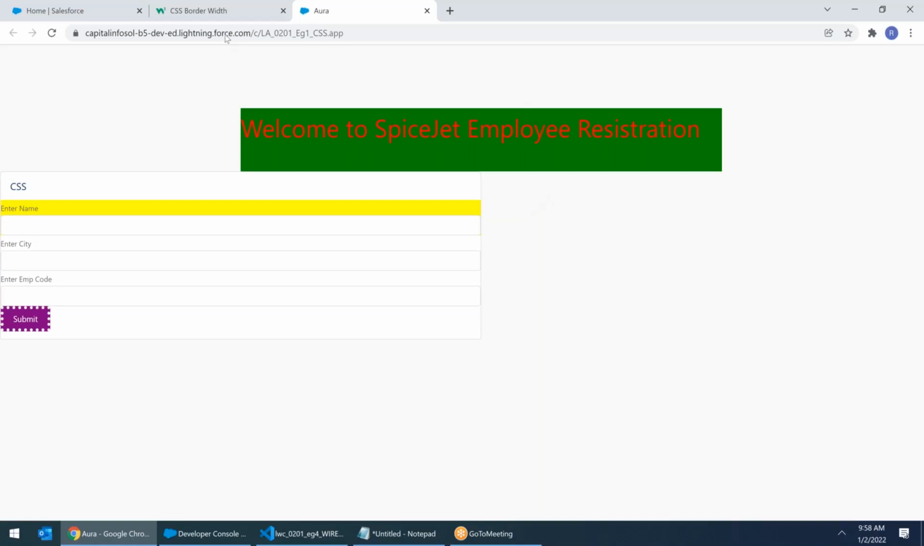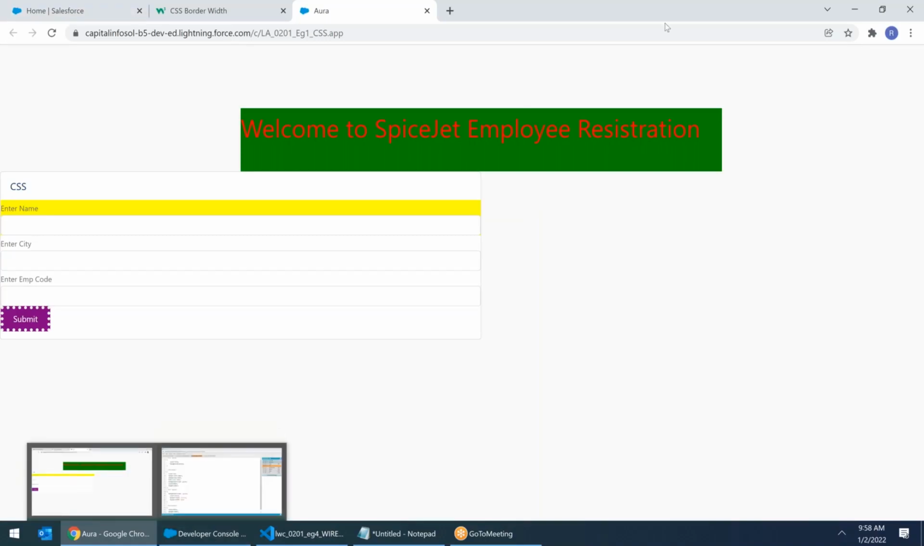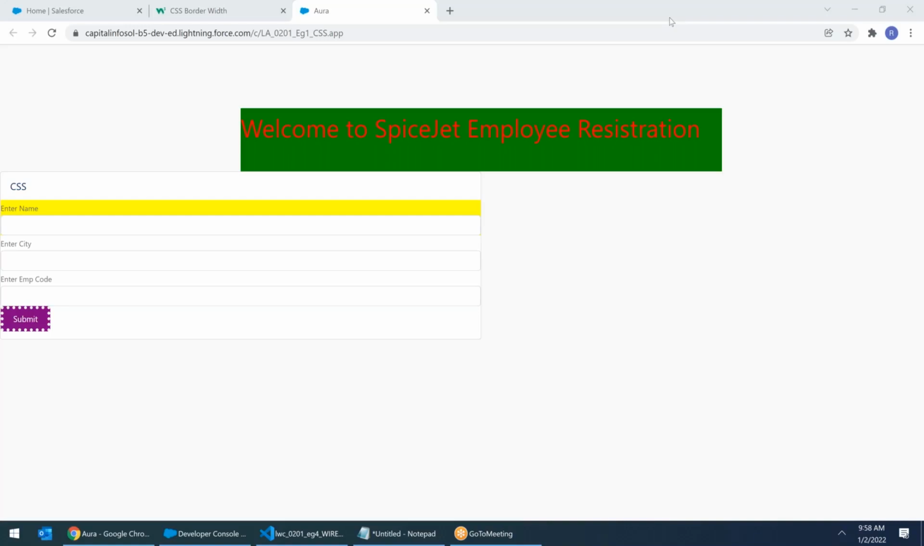You want the box to move to the right side? Definitely. See, I'm able to control the box size now. Earlier it was a lengthier form. Now I have made it small.